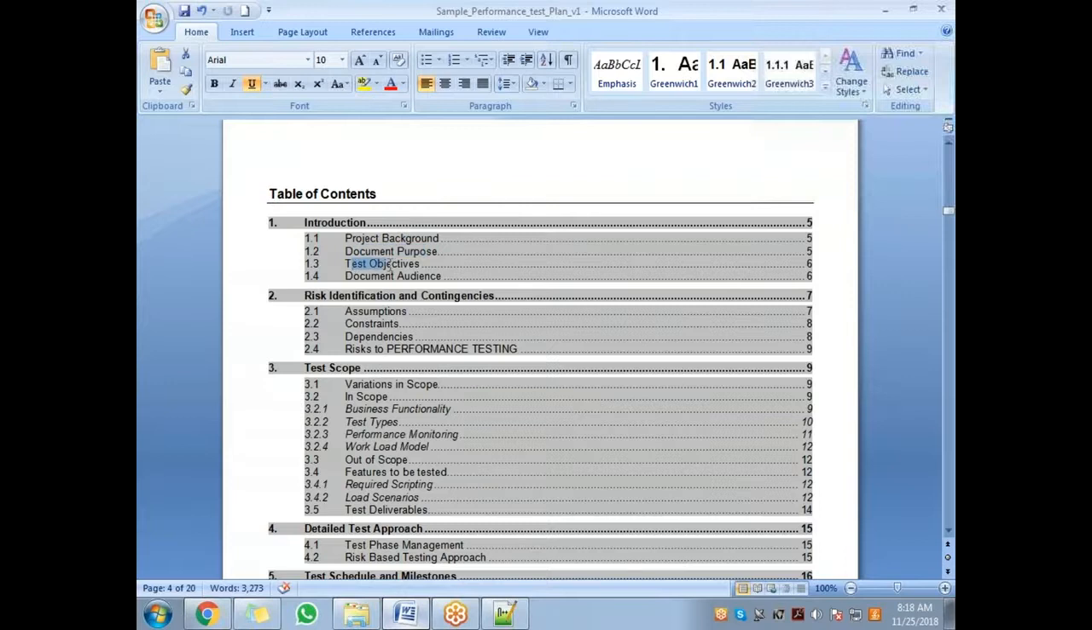Test objectives are mainly identifying the bottlenecks and looking at the performance of the application. And clearly here you lay down who your audiences are. It could be your program manager, performance test manager, or even the system testing folks, your developers, your system admins, your database admins, everybody whom you think is the audience, you can put out here. Then we looked at the assumptions, constraints, dependencies, and risks.